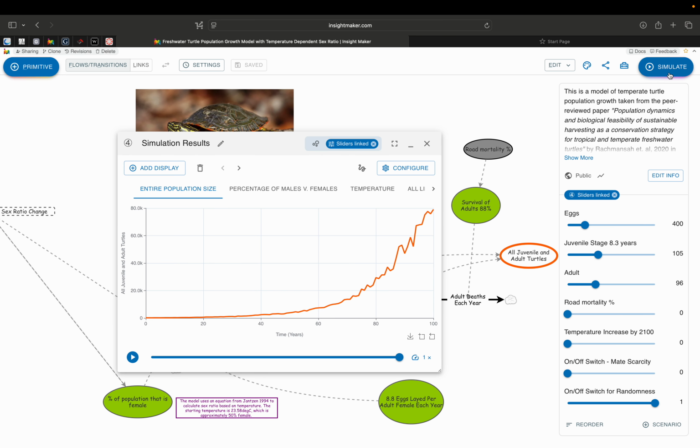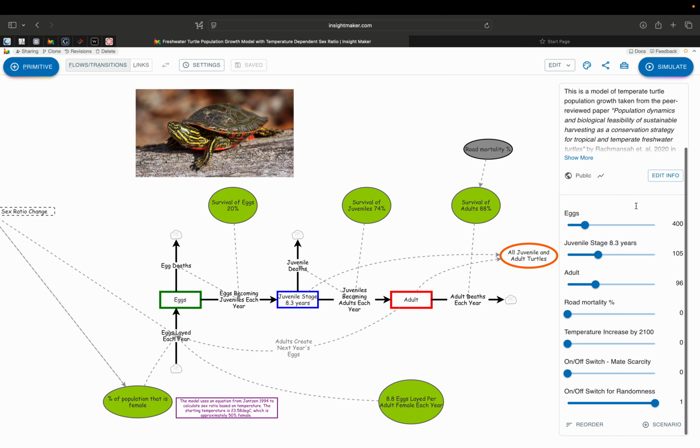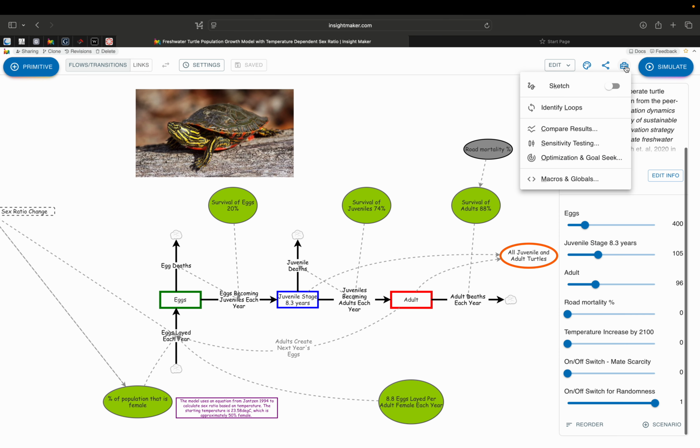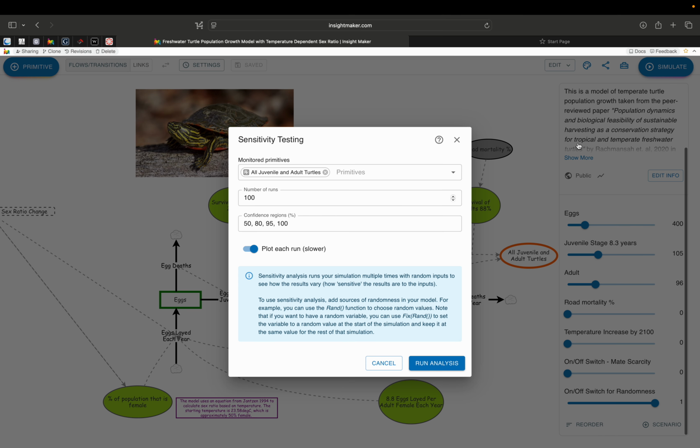In that case, we don't use the simulate button as much. We use the sensitivity analysis. So I'm going to close this and go up to the toolbox again. This is super helpful. Go to sensitivity testing. And you'll never have to change anything in this box. I have it all set up for you. You never have to change anything.